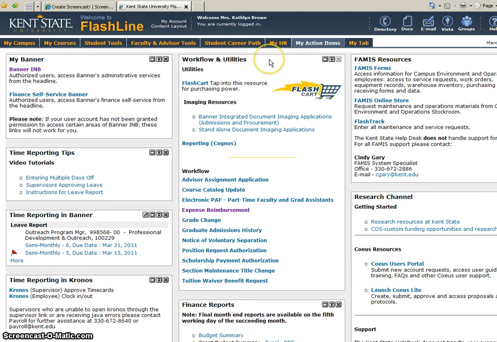Once you're in it, you'll be able to see all of these tabs. It is my suggestion that before you get started, you put together all of the information that you're going to need. It makes it just that much more simple, and you won't get timed out of your Flashline account as a consequence.